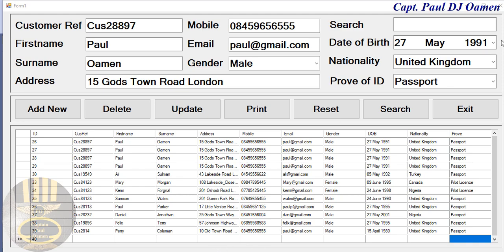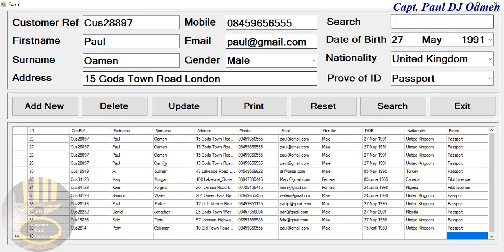Okay, let me show you guys how this works. Here I have a text box and I also have a combo box there. This is a combo box. Here I have a search button. Right. Now, we have all of these buttons. We can add new data, delete, update, print, and so on.